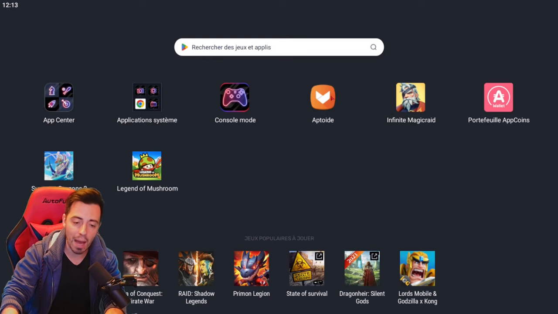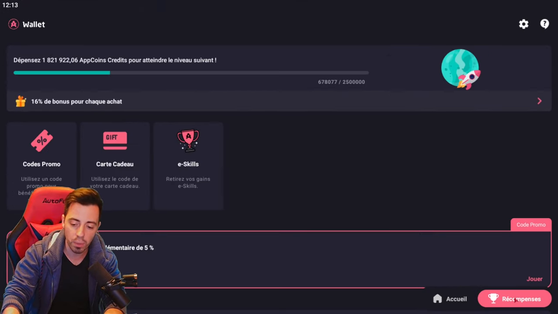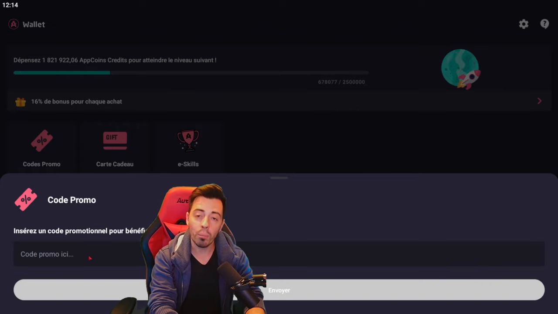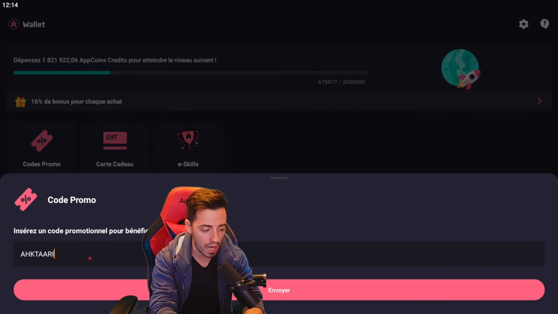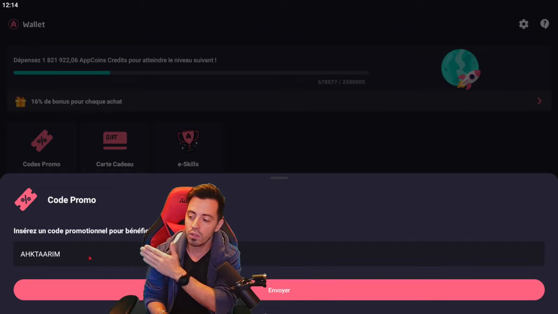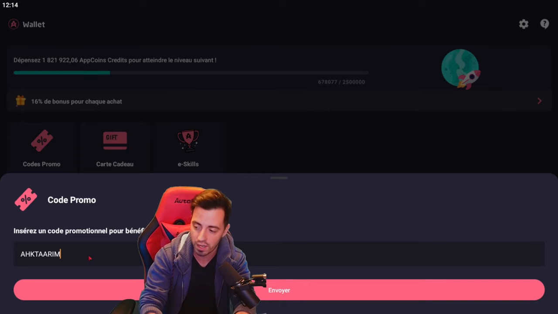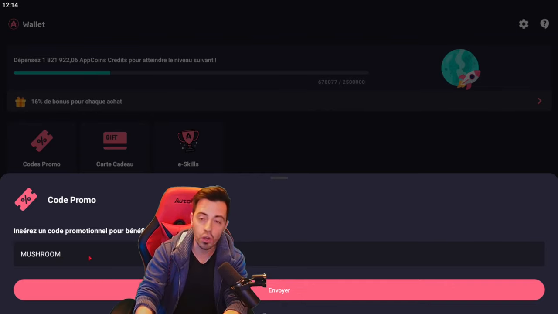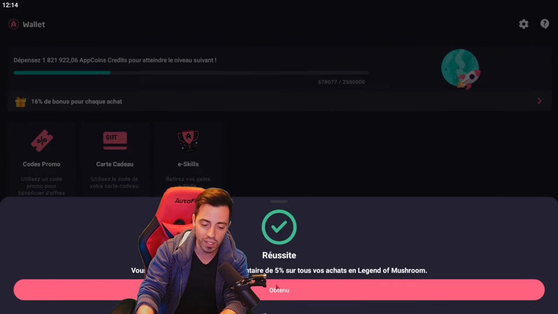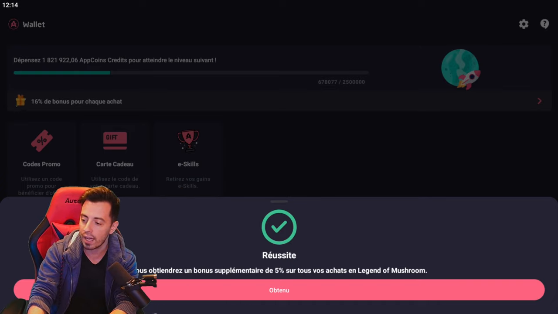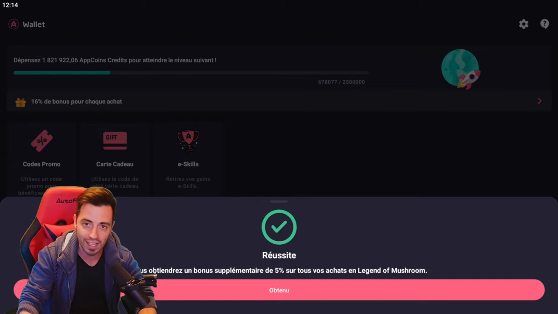So once you have both Aptoide and the AhkTaar wallet, make sure that you open your AhkTaar wallet and go to reward in the bottom right corner, click on promo code. If you are playing Infinite Magicraid, my code is not active all the time, but when it is, I'm gonna tell you in other videos or posts on my YouTube channel. And basically you can use that code, AhkTaarIM, to save 5% more money when you are buying in-game in Infinite Magicraid. If you are playing Legend of Mushroom, you can use the code Mushroom to get 5% more cashback. When the code is active, and it's gonna be active 100% of the time for now on Legend of Mushroom, when you send that, you are gonna get that message saying to you that it works and that you are gonna get the 5% extra cashback using the code.